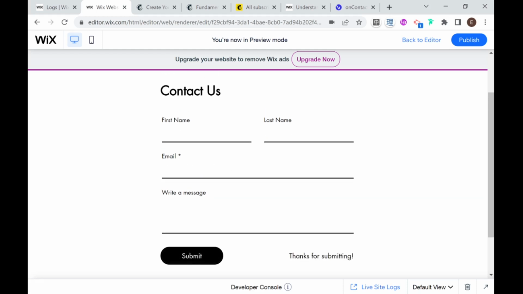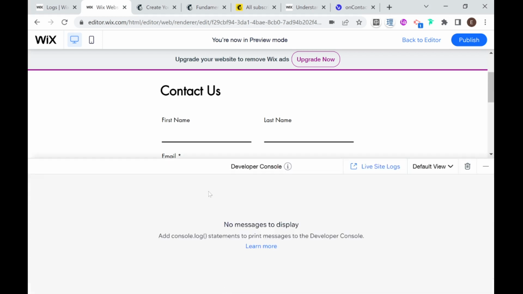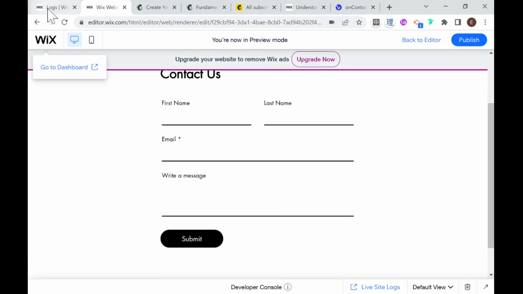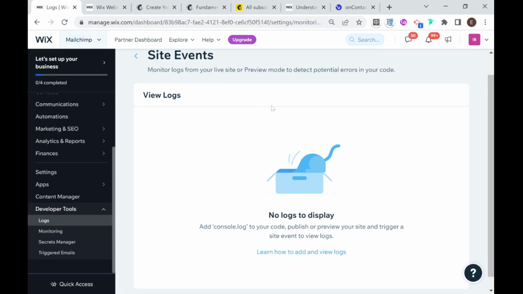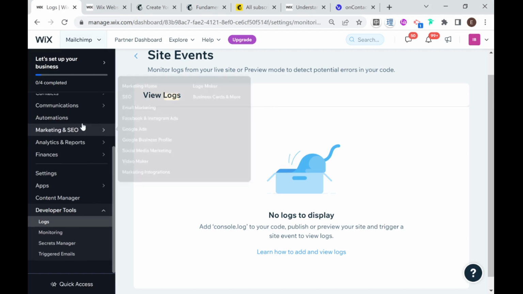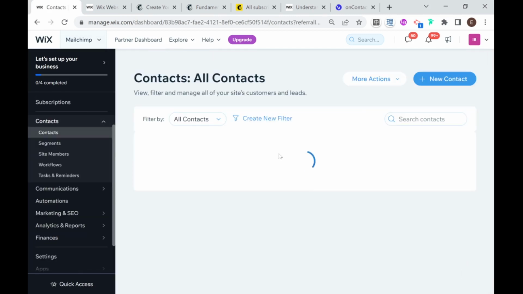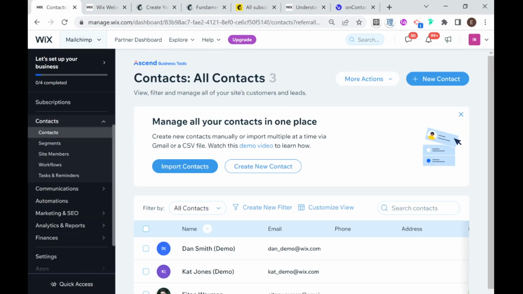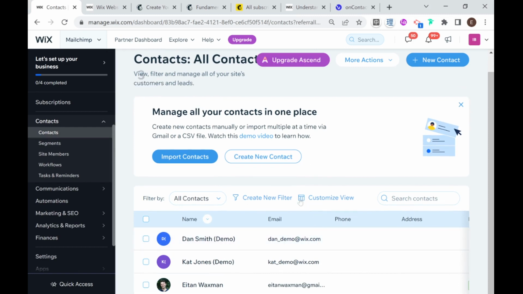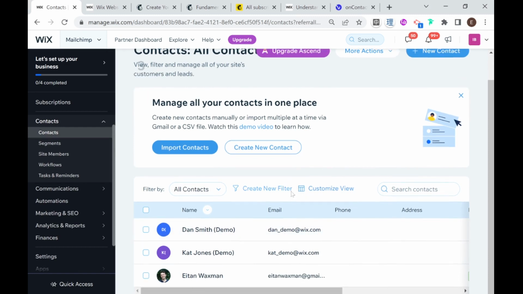So technically now a contact named tester1 was supposed to have been added to my Wix contacts. So let's go over here to logs. I don't see anything going on with the logs. Let's check out our contacts and make sure that a contact was actually added. Okay, I don't see a contact added here. So technically nothing happened. Nothing was wrong with the code that we wrote. There's just something that's not working with our form on the Wix website.